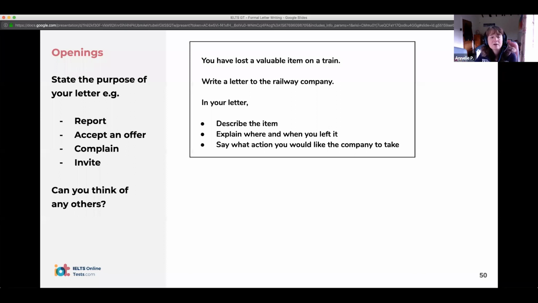So let's think of some ways. If this was what you got in the exam, how would you start? Okay, very nice, Neha. Without you though, just I'm writing to report the loss of my. You don't need to put you in the purpose. Okay, very nice. Yeah, I'm writing to report the loss of.